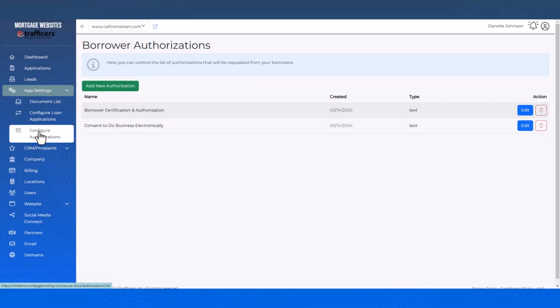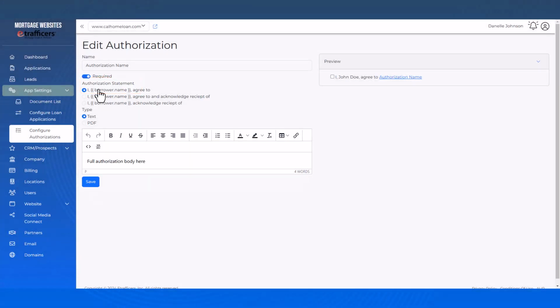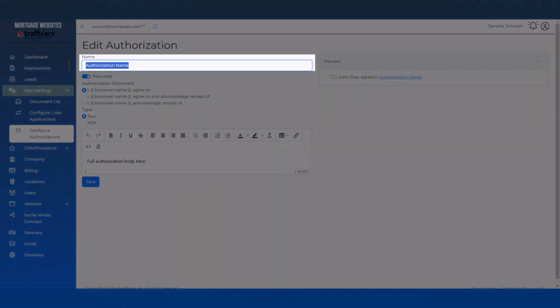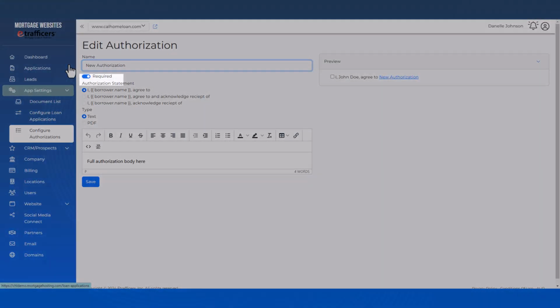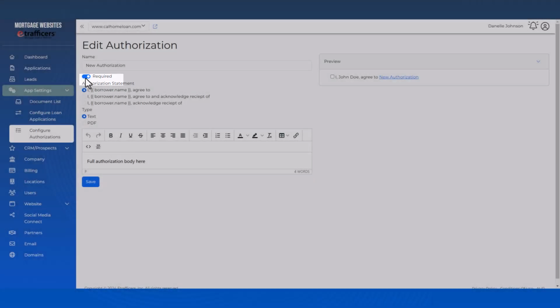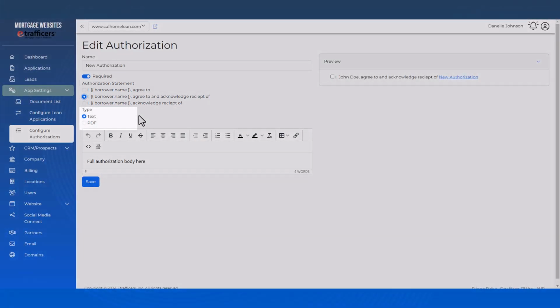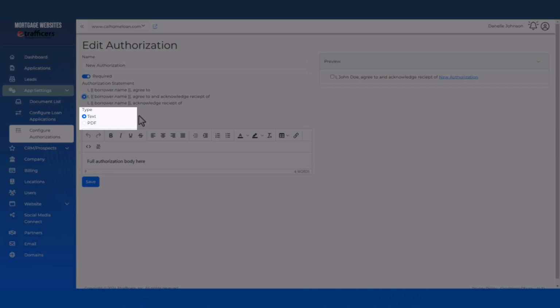Etrafficers has already provided 2 pre-written authorizations to use with our loan app. Click the green Add New Authorization button to create your own. To set up your authorization, you'll need to first name your authorization, then specify whether this authorization is required or optional for borrowers. Next, select your authorization statement. And finally, choose your format, text or PDF.